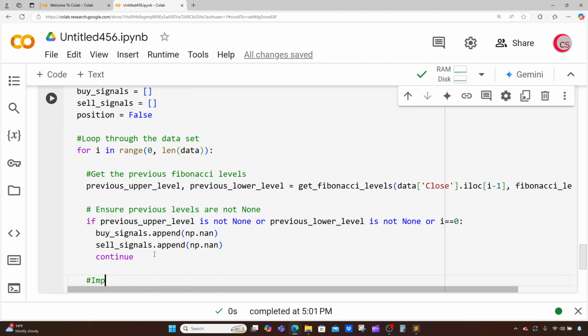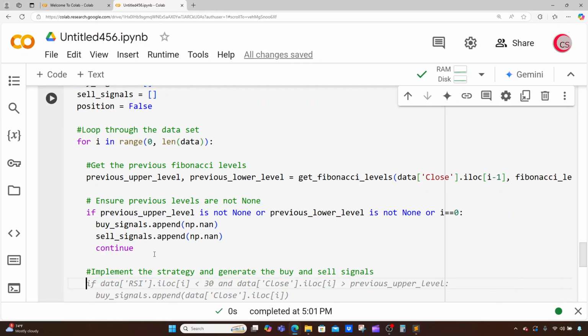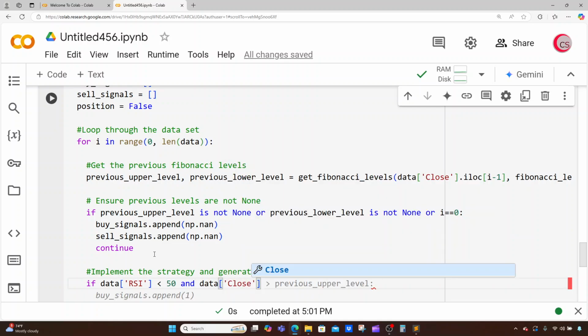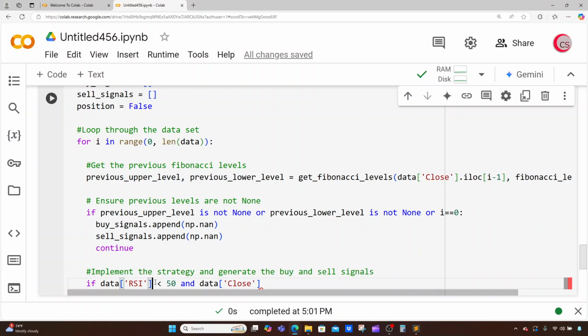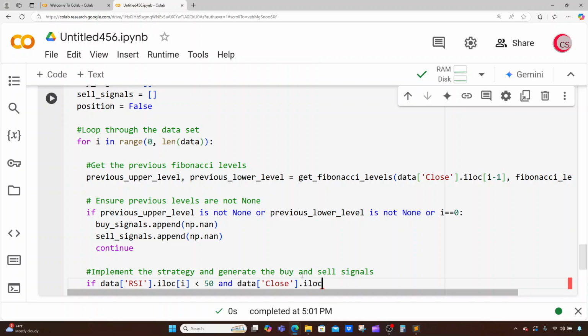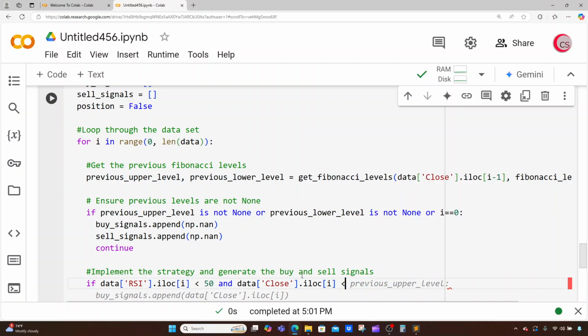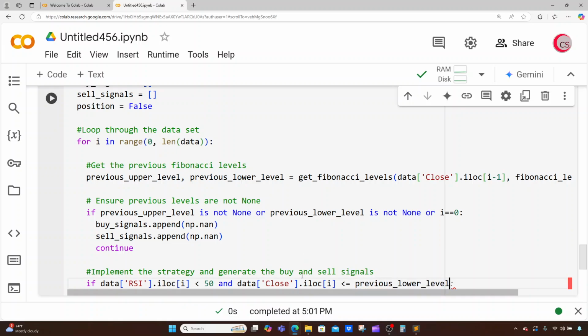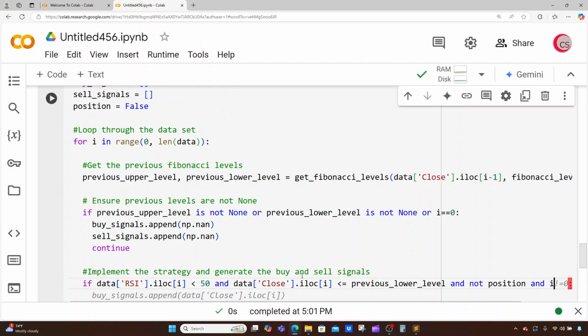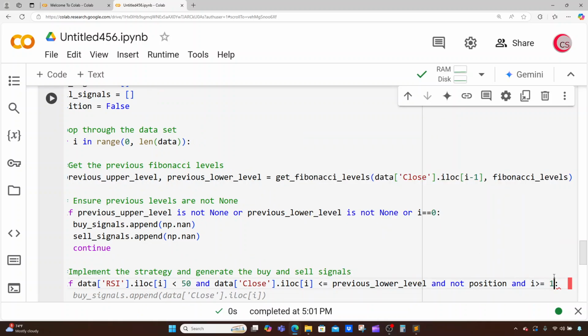Next, I want to implement the strategy and generate the buy and sell signals. So let's do that. If data RSI.iloc[i] is less than 50 and data.close. I need to put in iloc here. Data.close.iloc[i] is less than or equal to the previous lower level, and not position, and i is greater than or equal to 1. I probably don't need that condition, but we're going to put that anyways.